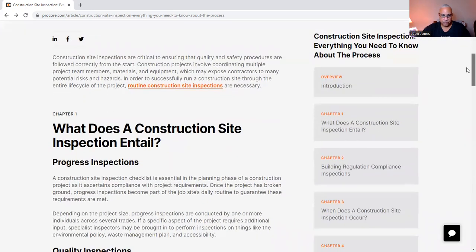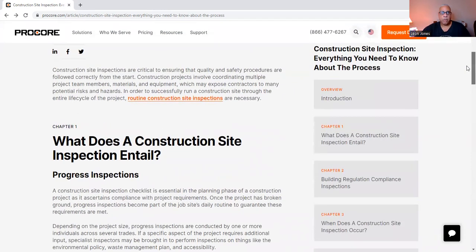So to review it, when we deal with construction inspection, construction site inspections are very critical to ensuring that quality and safety procedures are followed correctly from the start. Because construction projects involve coordinating multiple project team members, materials, and equipment, which may expose contractors to many potential risks and hazards. So in order to successfully run a construction site through the entire life cycle of the project, routine construction site inspections are necessary.